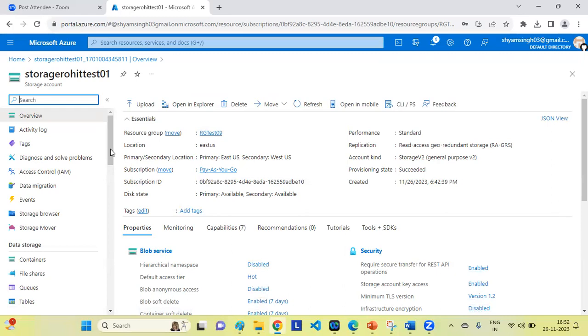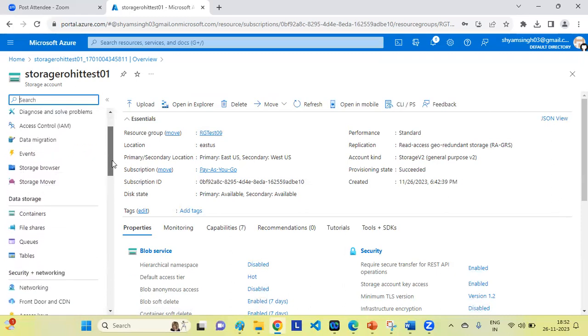Yes, exactly. What actually makes us create the storage account? What is the purpose? The purpose is to store the data. A storage account is used to store the data. Yesterday, I explained it to you with the slides. What is the use of storage? So, can we store data here?